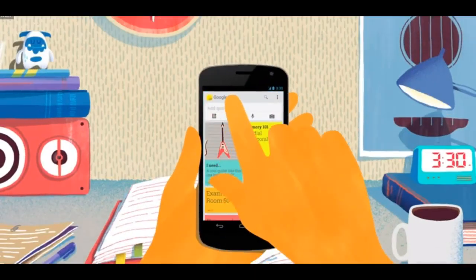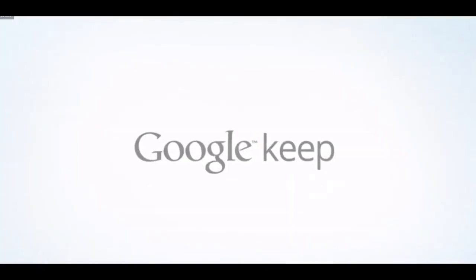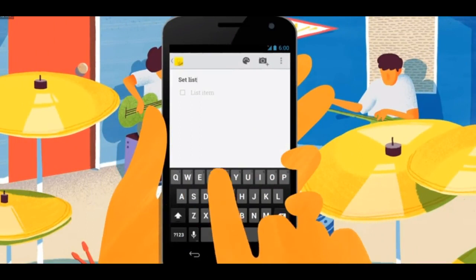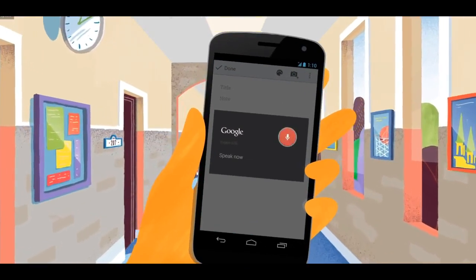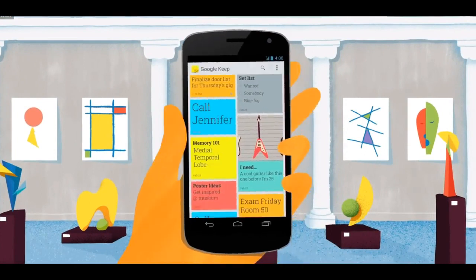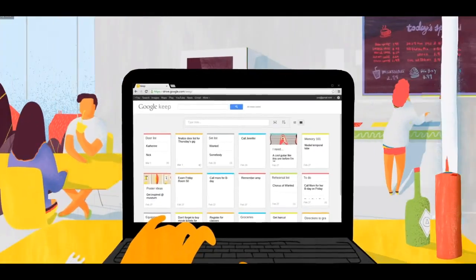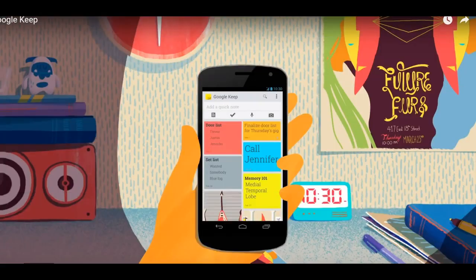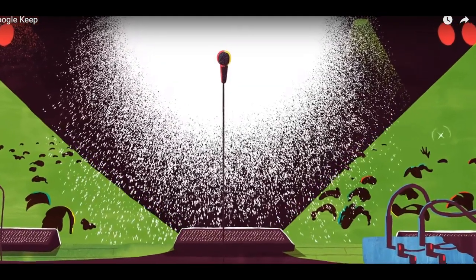Life gets busy. Wouldn't it be nice to have a central place where you could save what's on your mind? With Google Keep, you can stay on top of your world by quickly and easily organizing everything you want to remember. No matter where you are. Finalize door list for Thursday's gig. So when you find inspiration, you can file away your ideas. And Google Keep stores them safely across all your devices. And when the time comes, you'll have everything covered. Save what's on your mind.